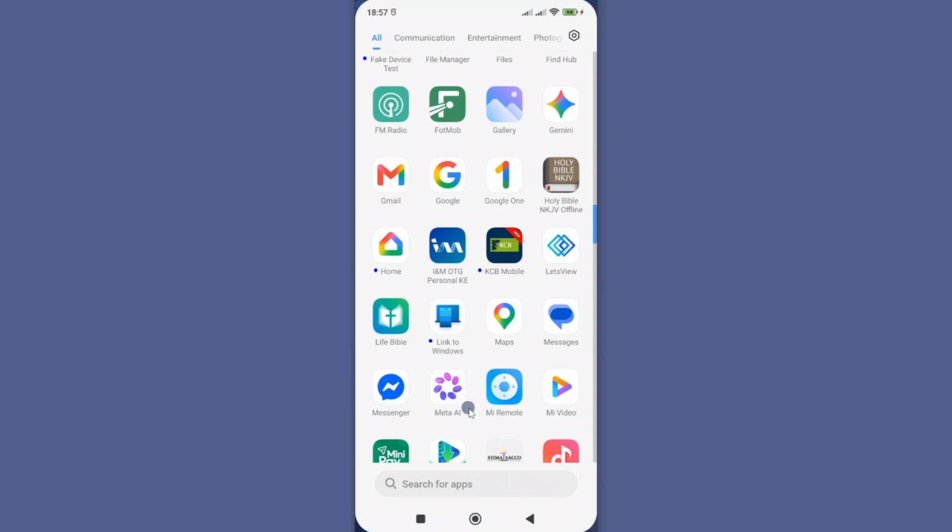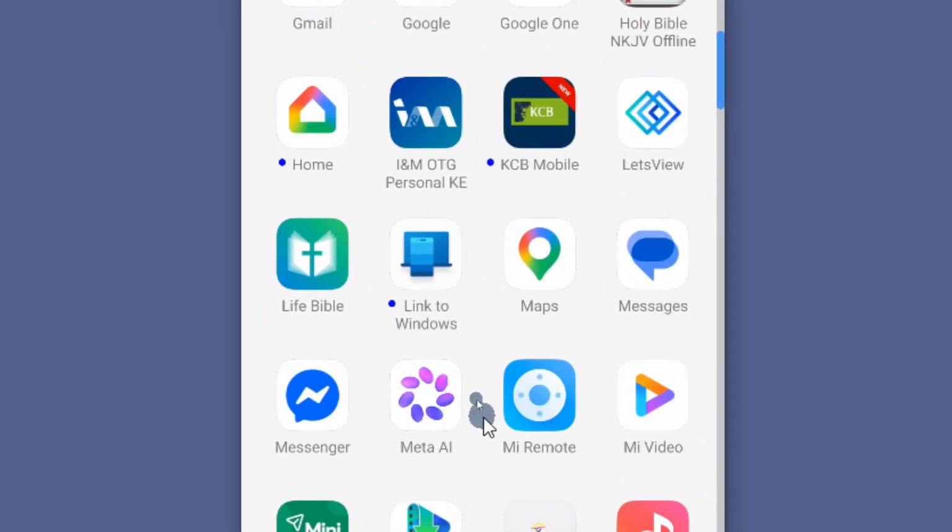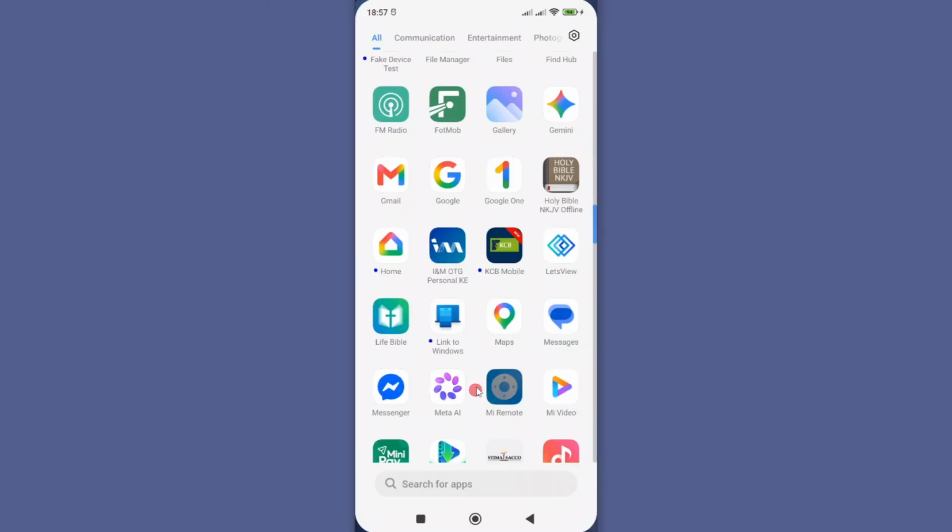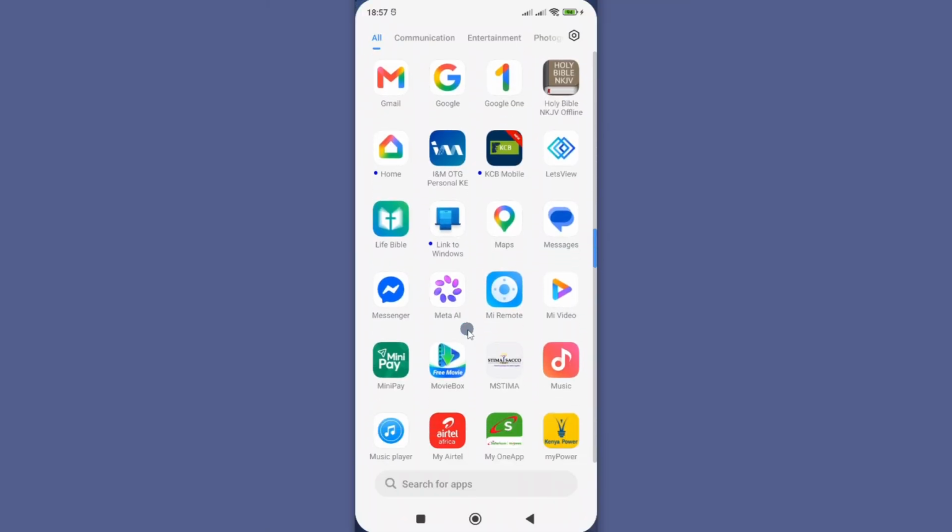In this video, I'm going to show you how you can fix Meta AI app. If you're facing any issue with your app, maybe your app does not open, or it is too slow, or some features are not working, or maybe your app keeps on crashing, then let me show you how you can fix this.